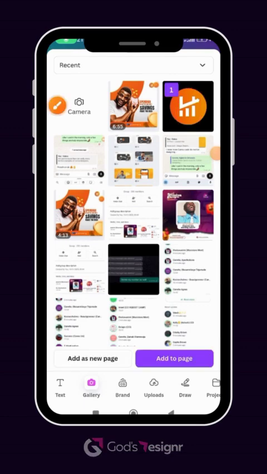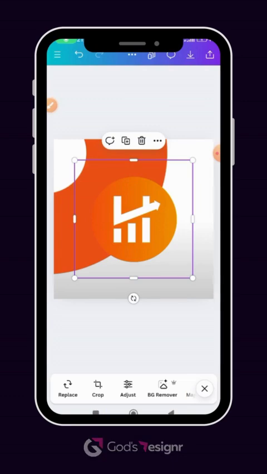Can you see the logo? Add to page. Giving the Dora the Explorer vibes. Make it smaller.